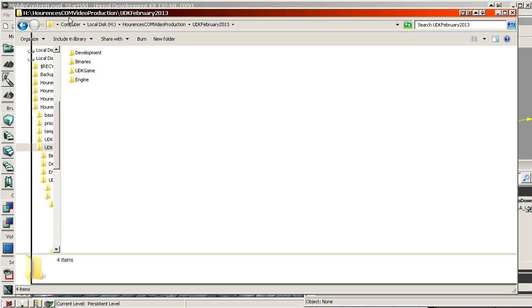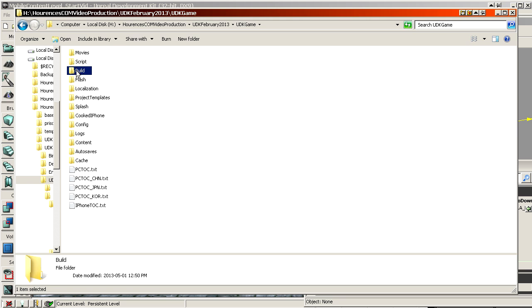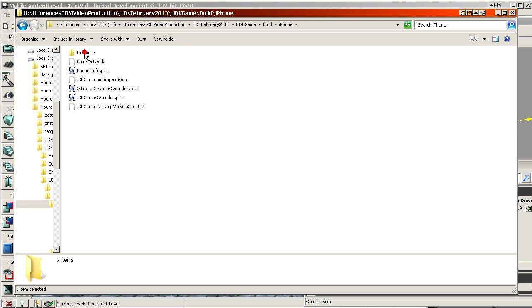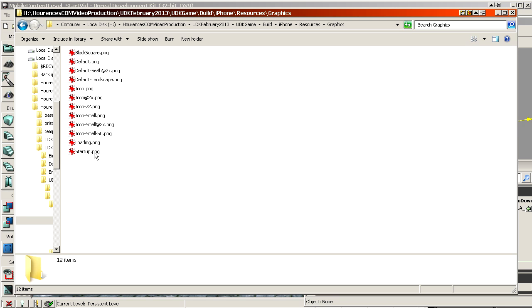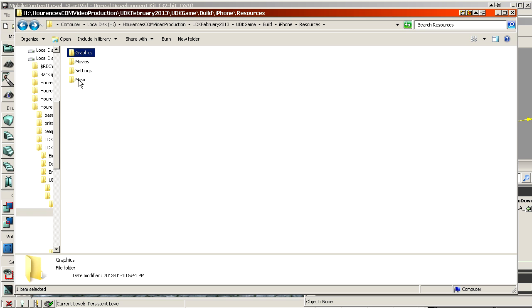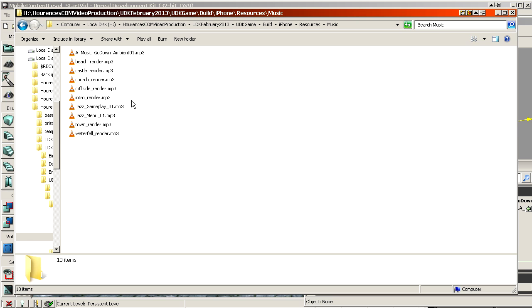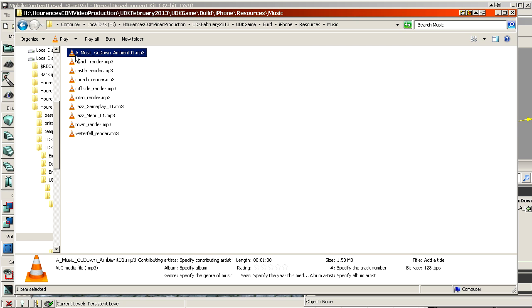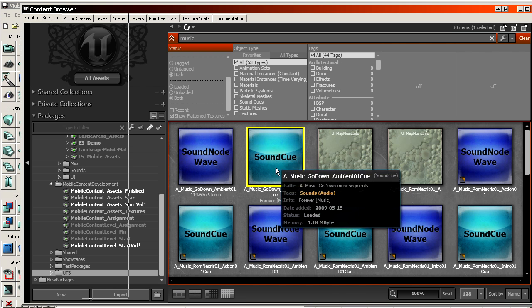If you go to the install directory of UDK, UDK game, build, iPhone, resources, and then you have a couple of folders here. Also, for example, graphics here. This contains the icons that you can see on the iOS, on the iPad. In any case, we have to use music. And this is where you would place the MP3 file to use. You can see I have an MP3 file here. This is a music go down, etc. That's the MP3 version of this music track.